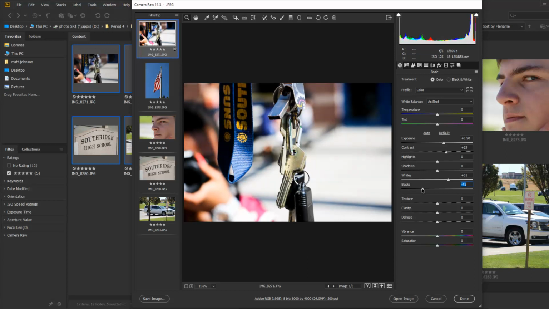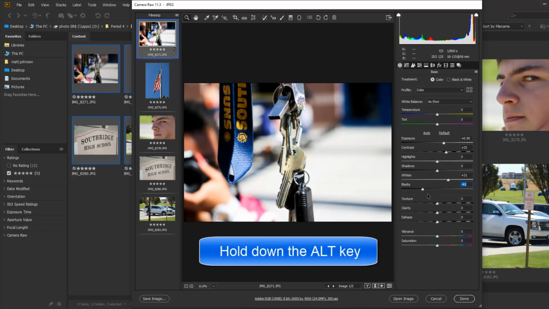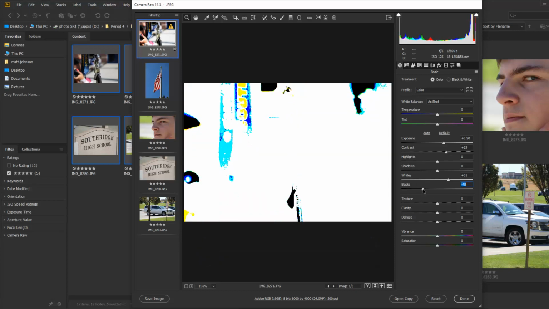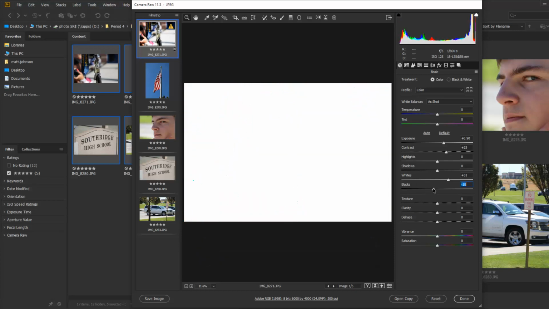A real neat little keyboard shortcut to use when you're doing whites and blacks is to hold down the Alt key on your keyboard, the one right by the space bar. You can see if I hold that down as I'm moving my black slider back and forth, it's showing me, like right now, there's nothing in the image that's pure black. But as I drag this to the left, you're starting to see some black and some blue and some green. So things that are black are now pure black. Things that are blue are getting pretty close to pure black.